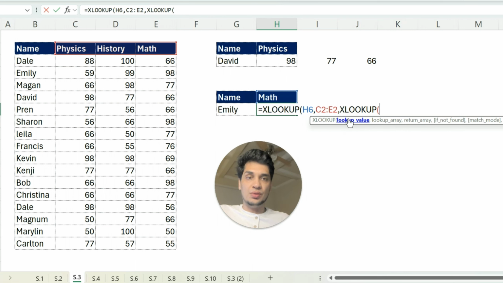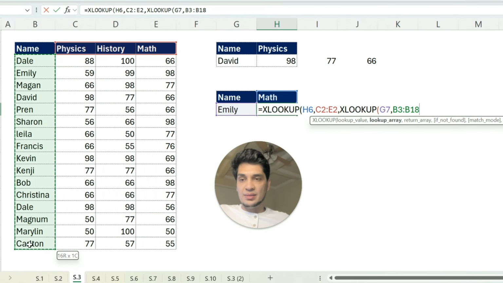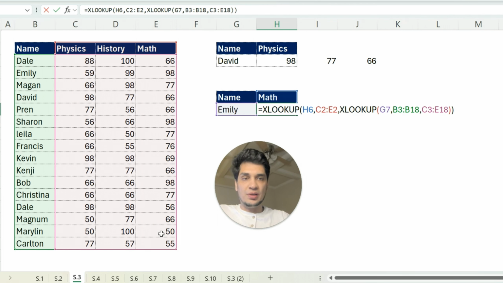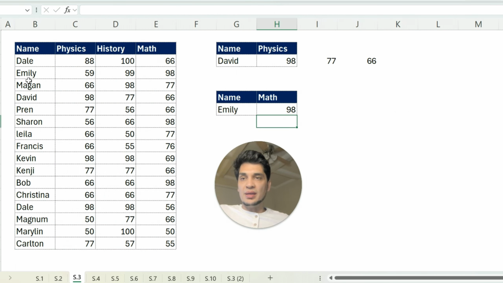Okay, if I want to rewrite the formula, XLOOKUP, parenthesis open, select the name, comma, where I can find the name. This is horizontally, comma, and what's the return array? What information am I looking at? I'm looking at this information. After closing the parenthesis, I need to close it once again to close the formula. Press enter. I can see that Emily has scored 98 in math.